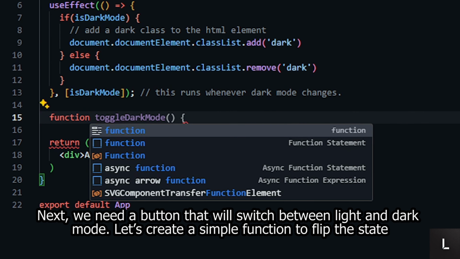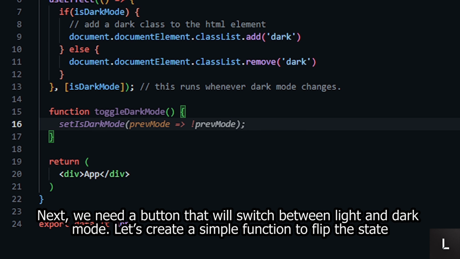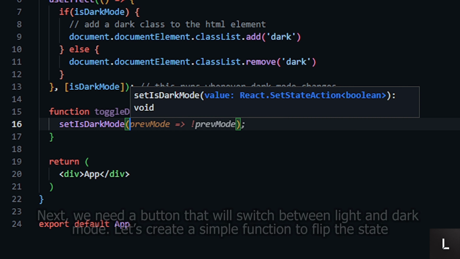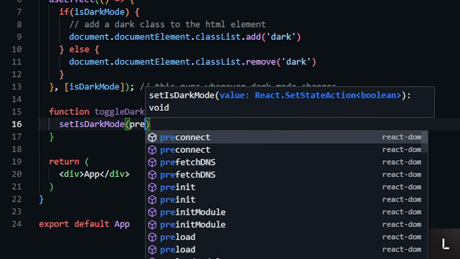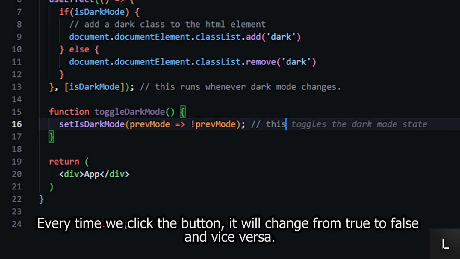Next, we need a button that will switch between light and dark mode. Let's create a simple function to flip the state. Every time we click the button, it will change from true to false and vice versa.